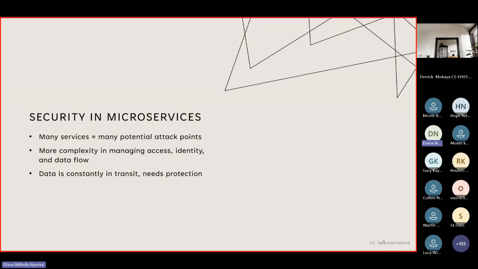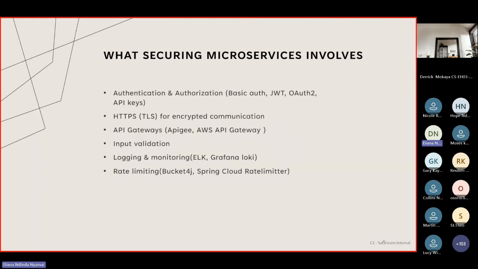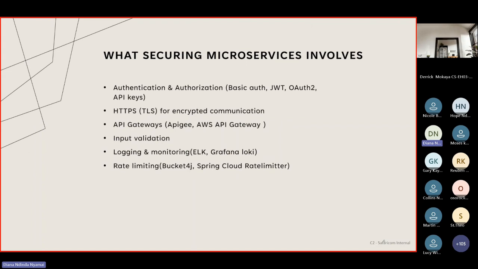So how do you get to now secure the microservices? So one is authentication.